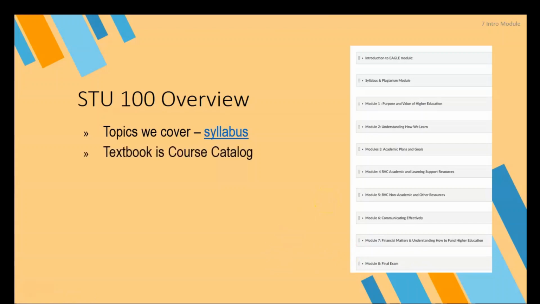So the textbook for this course is the course catalog. You can buy the course catalog in the Student Center in the bookstore if you would like a hard copy of it. I believe it's about $8, but there's also a PDF version of the course catalog available for free online, so many students choose to use that.